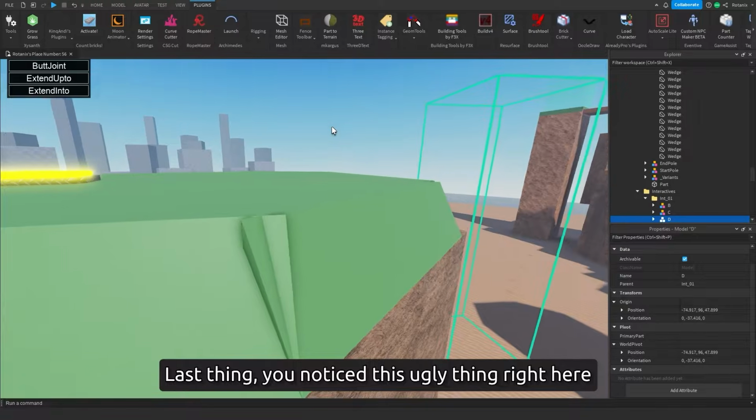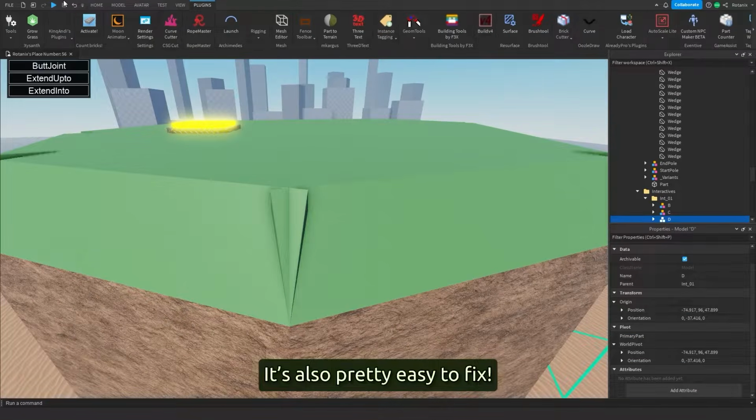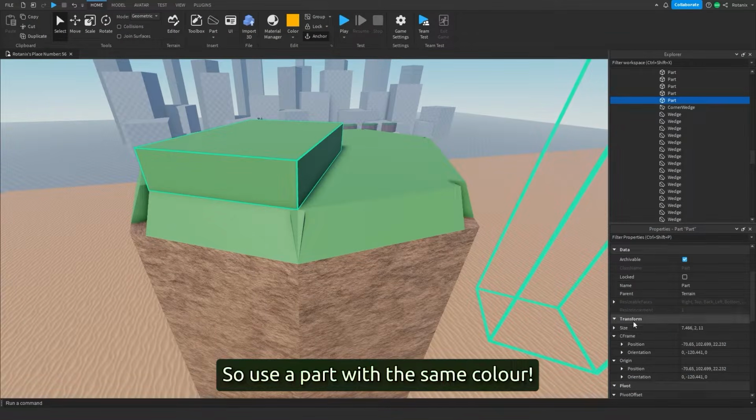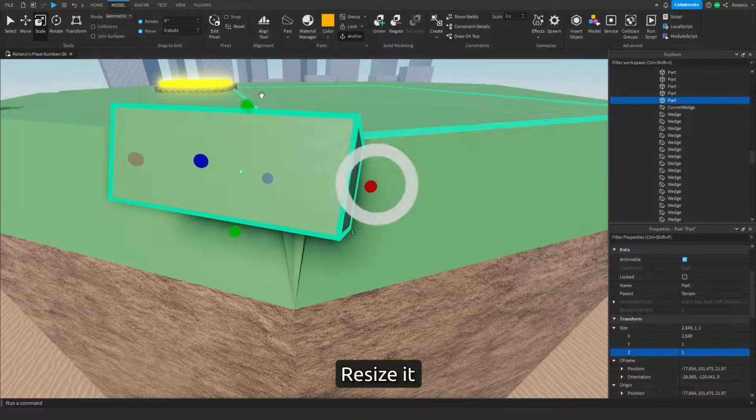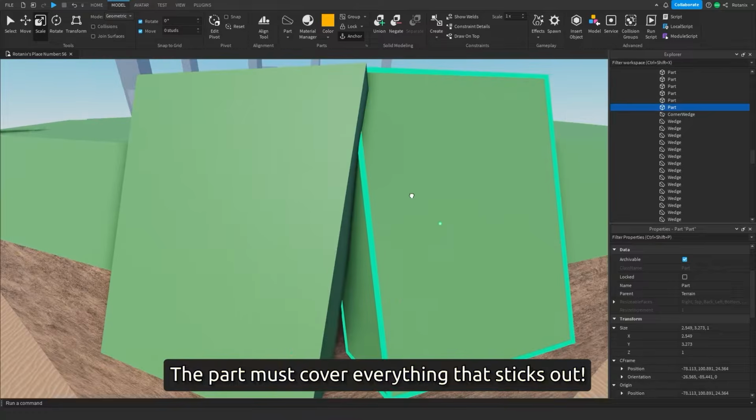Last thing, you noticed this ugly thing right here. It's also pretty easy to fix. So use a part with the same color. Then place it on one of the two wedges. Resize it. The part must cover everything that sticks out.